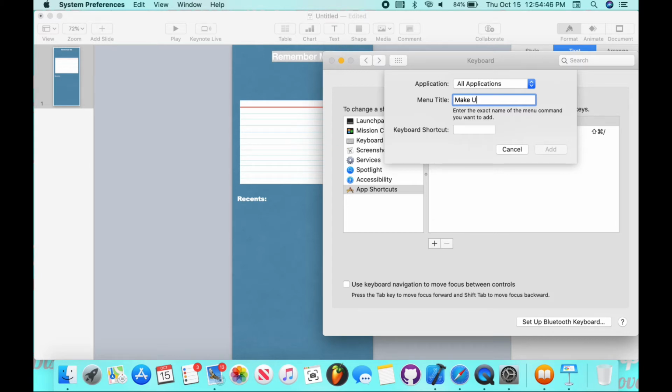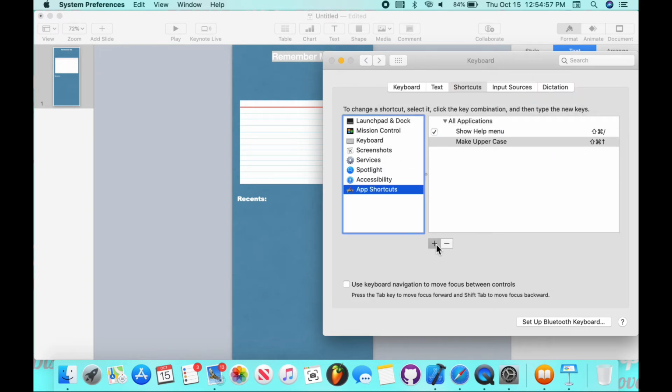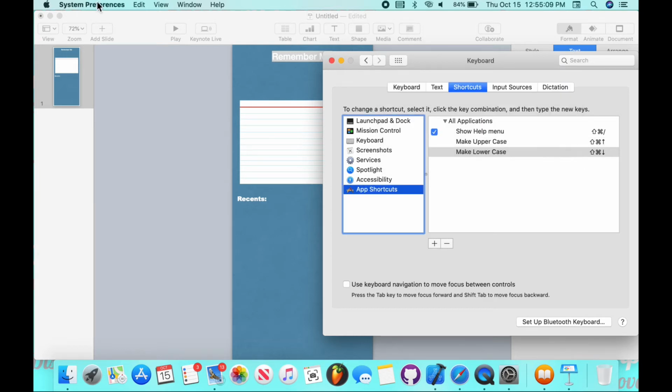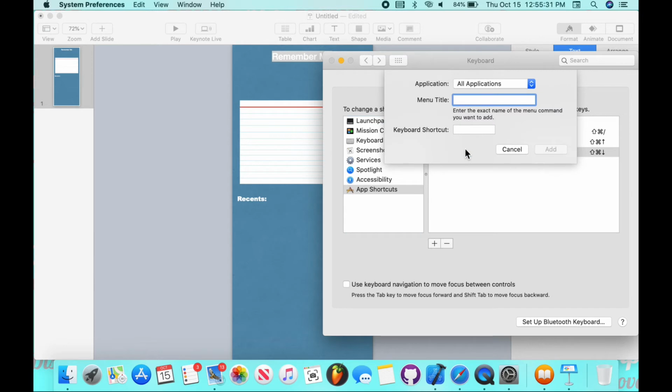So for this one, we're going to do Make Uppercase, and you need to do, like I said, you need to do it capitalized perfectly, otherwise it won't work. So I'm just going to do shift command up, and you do Add. Just do it for all three of these. So I did up for uppercase, I'm going to do down for lowercase, and then I'm going to do to the right for capitalizing all of them.